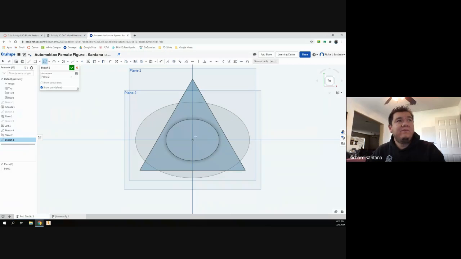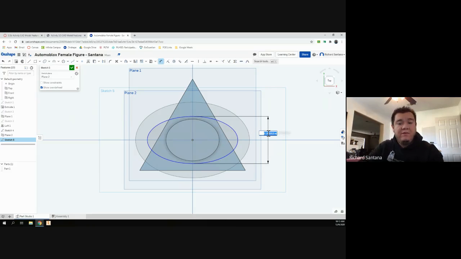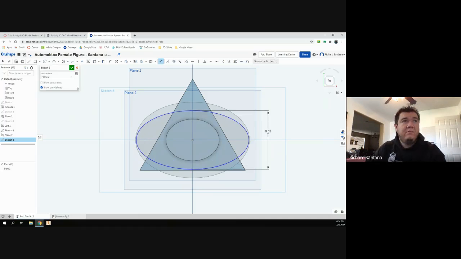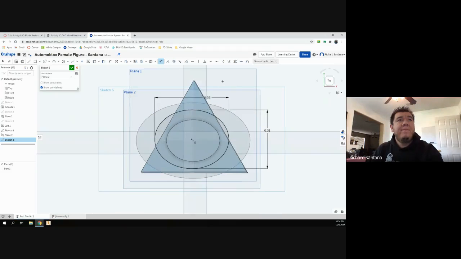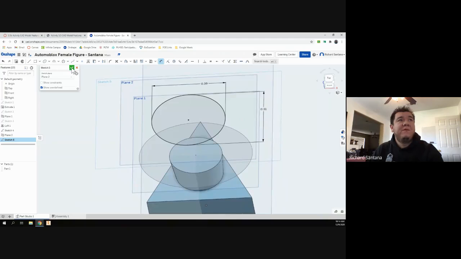So let's do that. Ellipse tool. And we said the height, well, you see right off the bat, it's already off at an angle. So I'm going to go ahead and undo that. Let's try that again. Make sure that it's aligned. The height we said was 0.31. The width is 0.39. There you go. I'm going to finish my sketch.